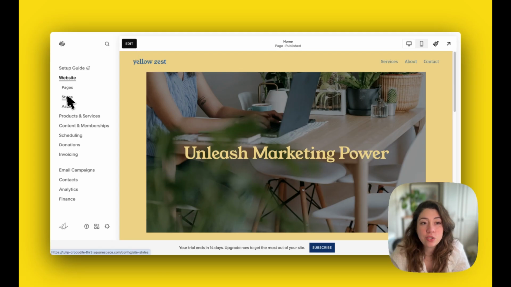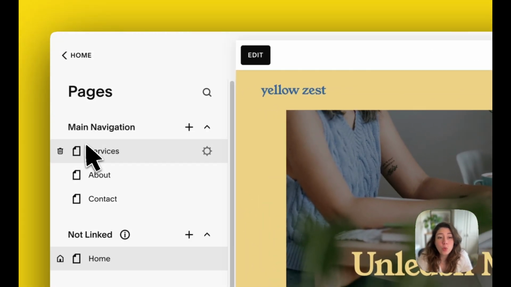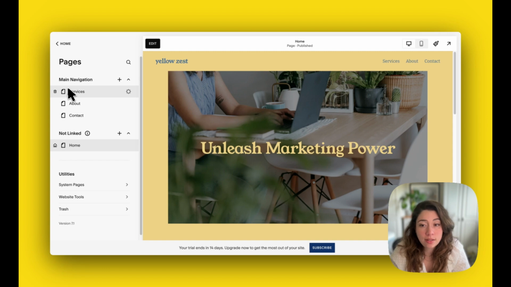But then here to the left, I'd like to draw your attention to your menu. So you have your pages, your styles, your assets, products and services, content, membership, scheduling, donations, invoicing, email campaigns, contacts, analytics, and finance. I could make an hour-long video on each one of them, but for today, let's focus on the pages. So if you click here, you will see 2 main navigations.